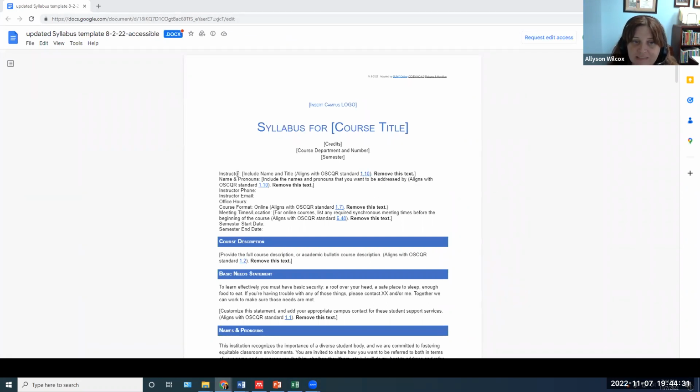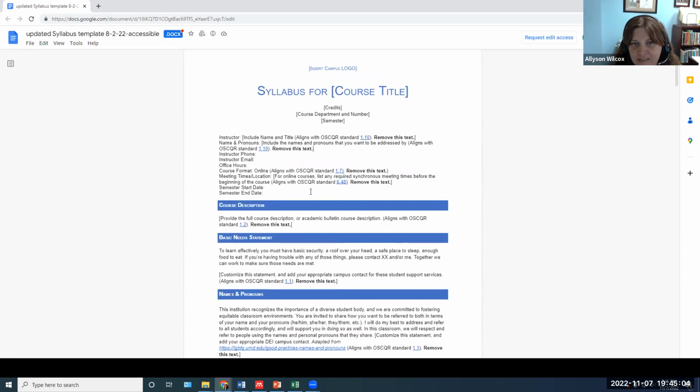But what's nice about it is you just fill it out. So instructor name, and it tells you what standard you're covering, 1.10, right? And anywhere they have directions, you just remove the text. So anything that's in brackets, after you've done it, remove that text, okay? Your phone number, you might not want to share your phone number, especially if you don't have an office phone. So you can take that out. You can include an email. So just fill this out. It tells you right next to each of these what OSCQR standards you're doing.